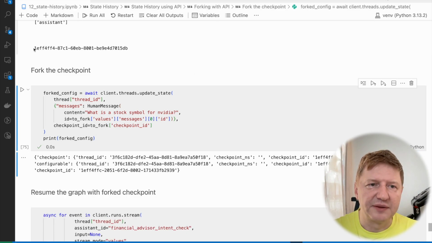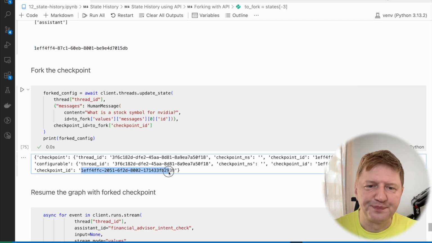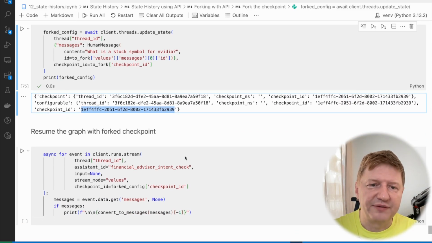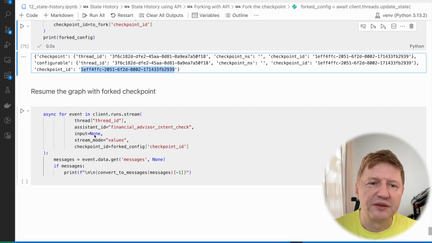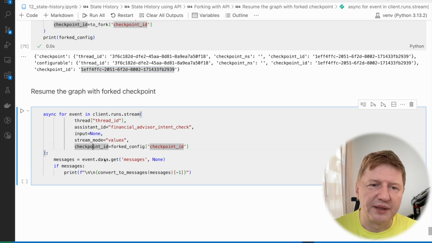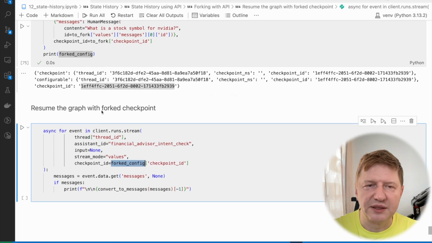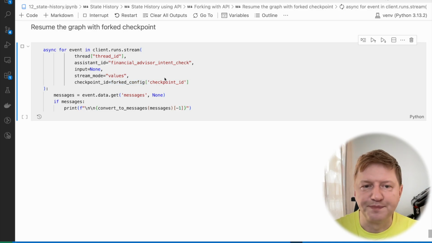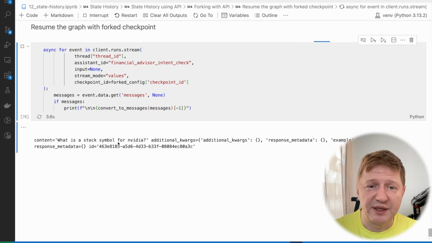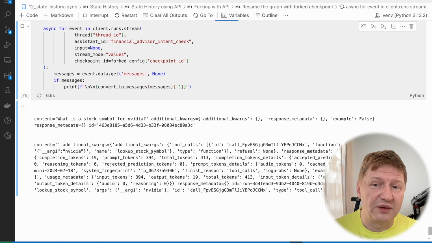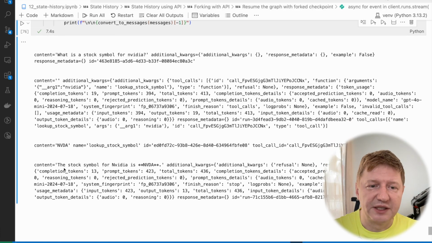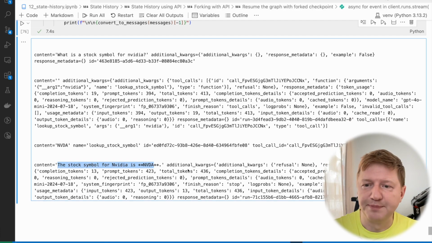And we're printing the result of this update. Right, and you can see that, for example, the checkpoint ID is different. So the state was updated and a new one was created. And we can resume the graph. This is the forked version. The input is none. Let me just go quickly through it. For the checkpoint ID, we have this forked config, which we just get back from the client after the state was updated. And we are asking to resume the work with the forked version. And the content was changed, and it's much longer now because we do have the real network calls. And it was NVIDIA, and as expected, the stock symbol for NVIDIA is NVDA.